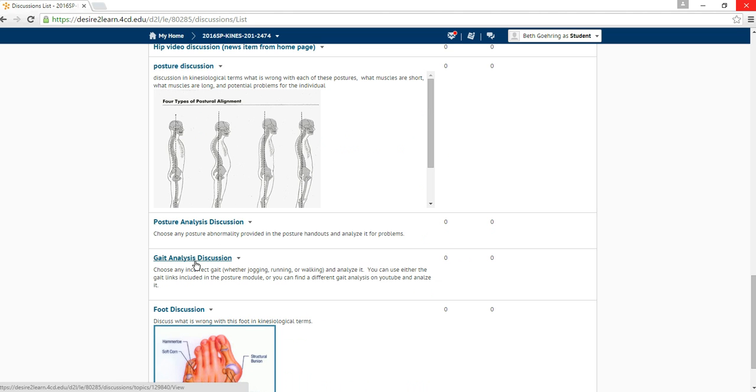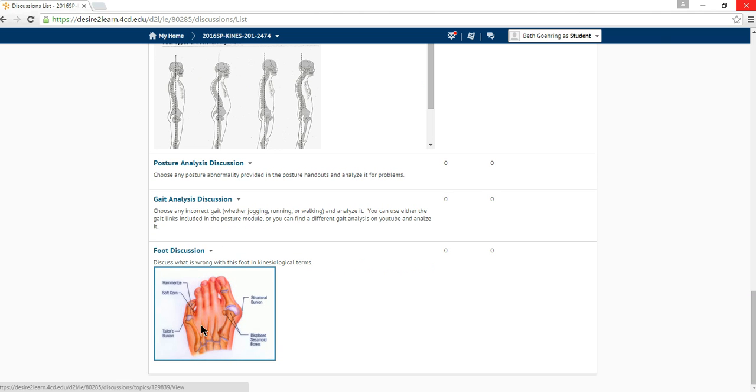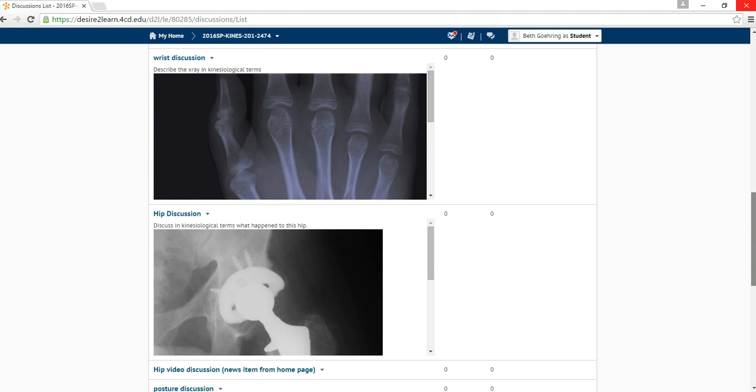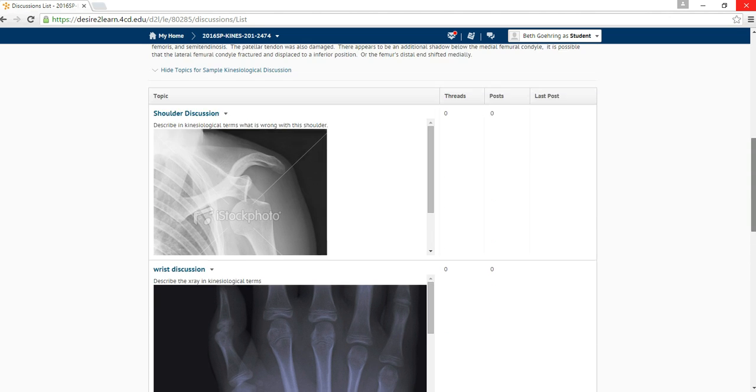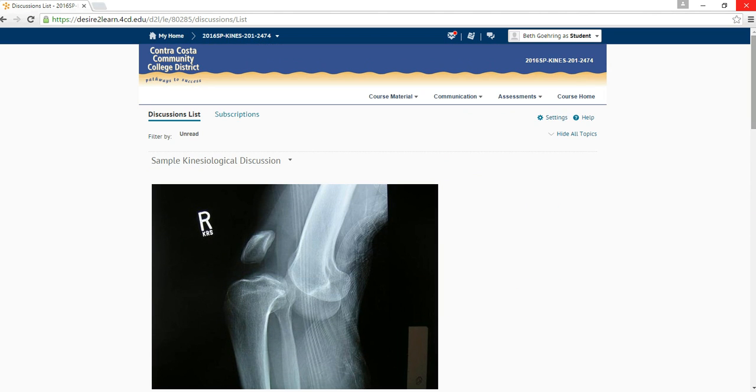And while these three are not in your textbook as exact chapters, I have uploaded a lot of information for you about posture and about gait. And you'll review that information so you have an understanding of how to answer those discussions. And then down to the last one, which is the foot discussion. So you're responsible for doing 1, 2, 3, 4, 5. Oh, here's another hip one. 6, 7, 8. It looks like 8 different discussions throughout the remainder of the semester.